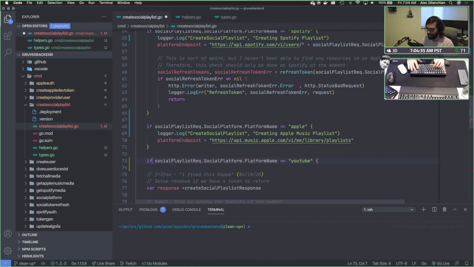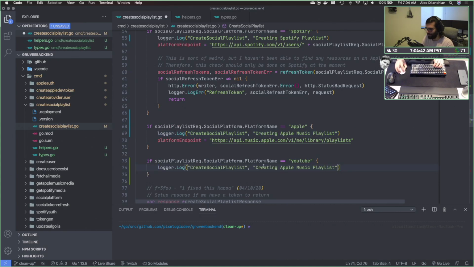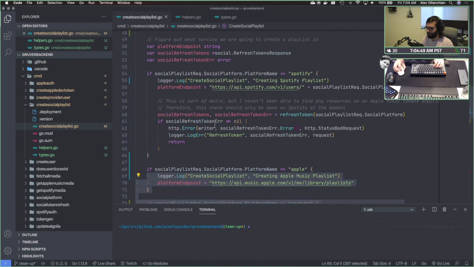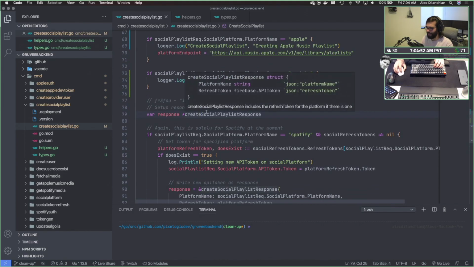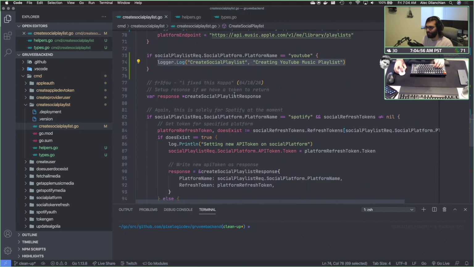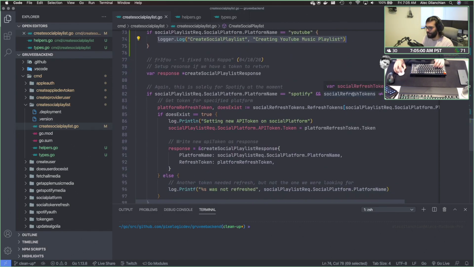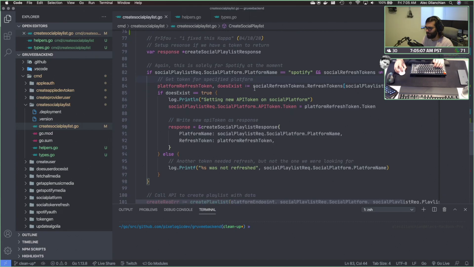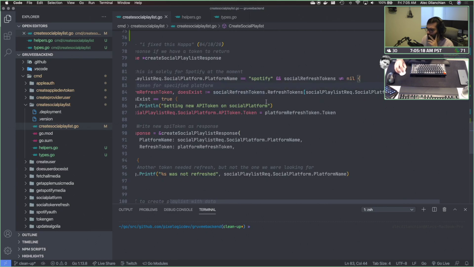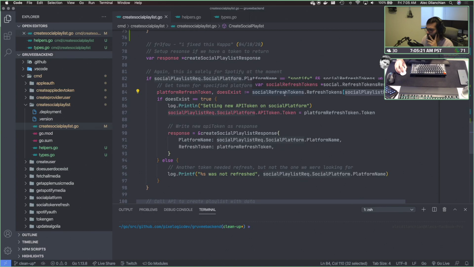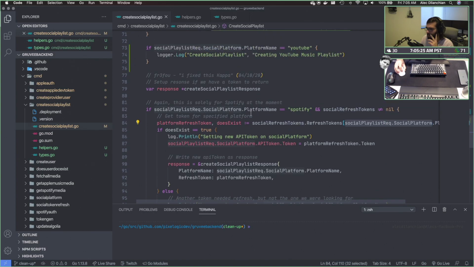And then, yeah, right now what we can say is, just add this here. Yeah, so YouTube music playlist, just like that. Awesome. And then, yeah, at this point, what else we got? Again, this is only for Spotify at the moment. So if social playlist, so would you get token specified platform? So here I was saying social refresh tokens for the platform name. Oh, right.